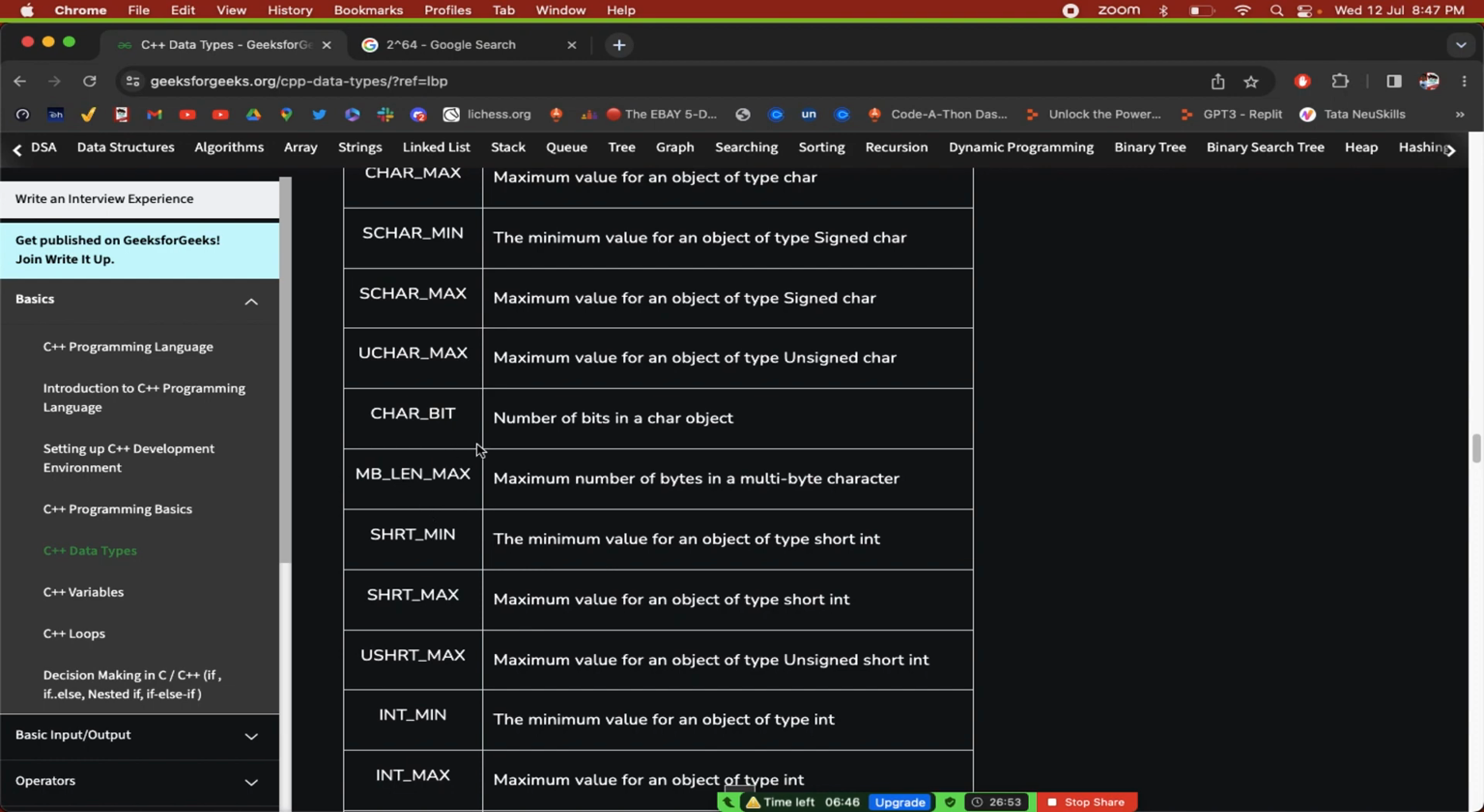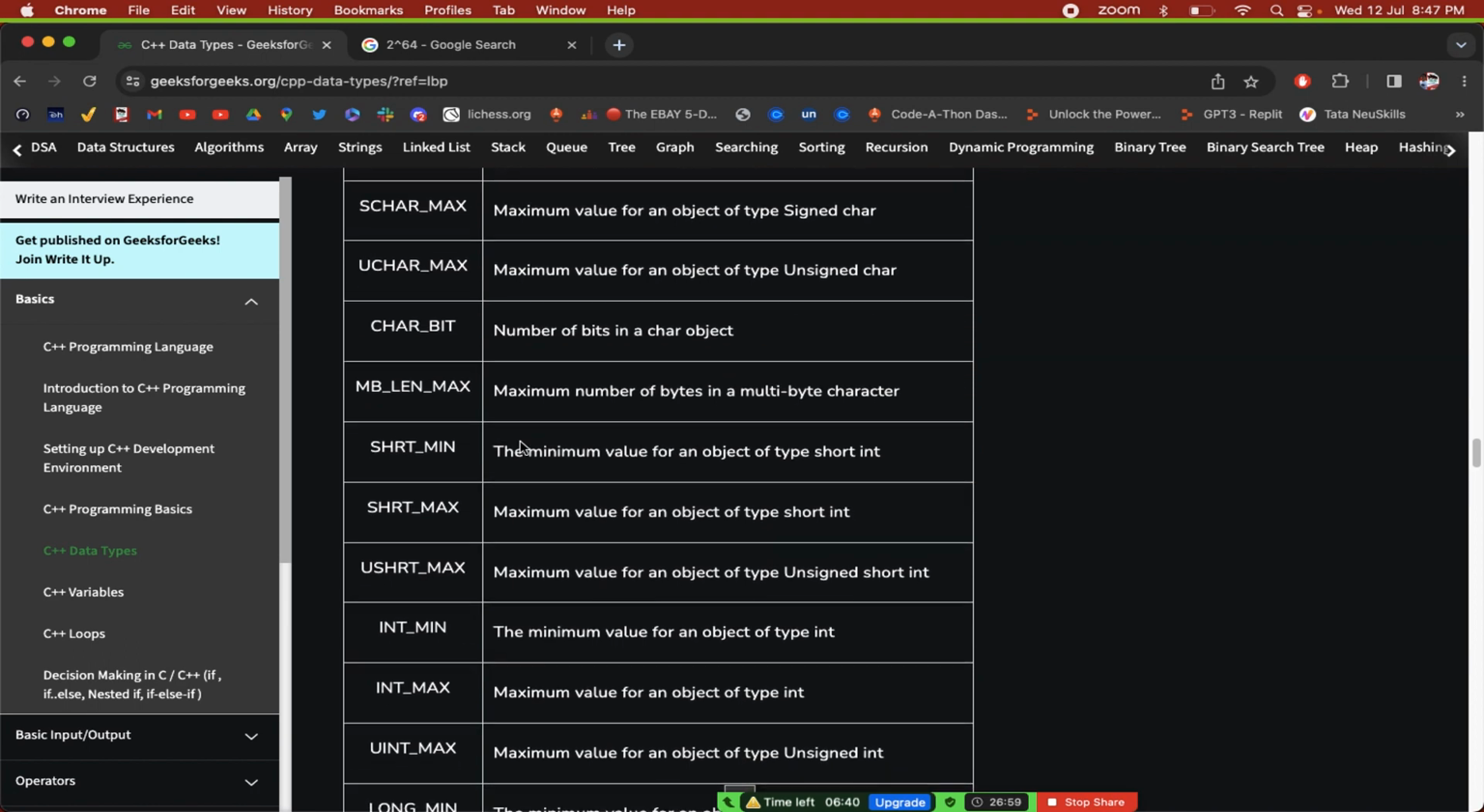Then we have MB_LEN_MAX, the maximum number of bytes in a multi-byte character. So this will tell us the maximum number of bytes in a multi-byte character. If you have a multi-byte character, it will tell us the maximum number of bytes in it, right? We're just going to test all of these also.